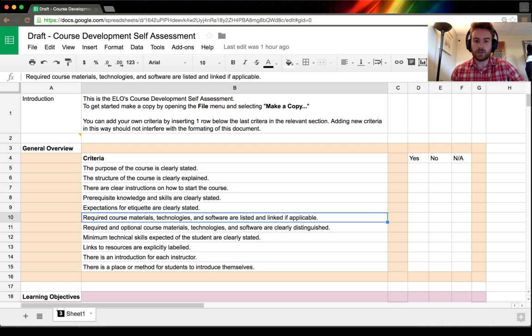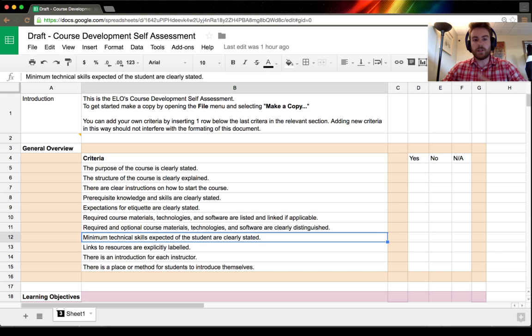Required and optional course materials and technologies are clearly distinguished. So if you're using a piece of software that might be a paid piece of software, but it's not a required piece of the course, making sure that that's obvious, that students don't have to purchase the software because we're not going to be reliant on it, or maybe you can partner with somebody else, making sure that those options are available to students, versus a required piece where everybody needs to buy into this course material, is a really important part. Minimum technical skills expected of the student are clearly stated. Just letting students know what they're getting into.